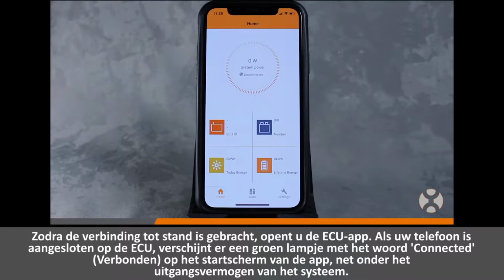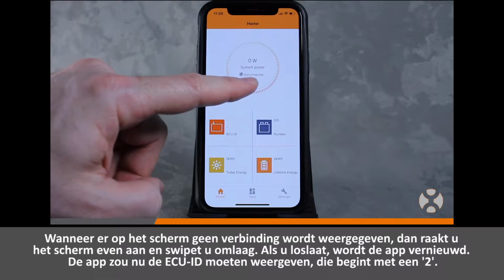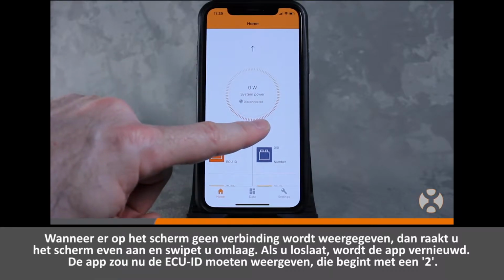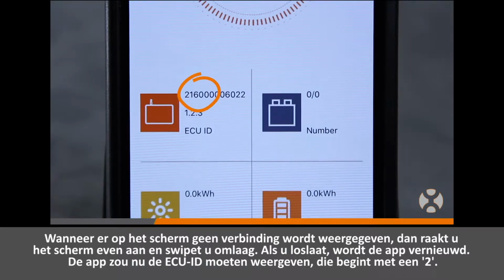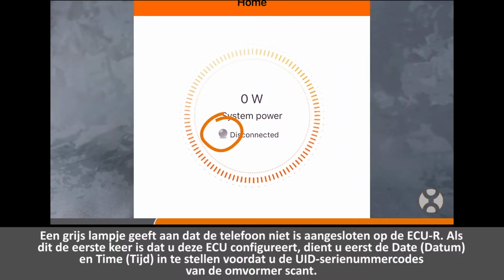If your phone is connected to the ECU, a green light with the word Connected will appear on the app home screen, just below the system output power. If the screen doesn't show a connection, try touching the screen and pulling down on it, then release it to refresh the app. The app should show the ECU ID, beginning with 2. A gray light indicates the phone is not connected to the ECU-R.